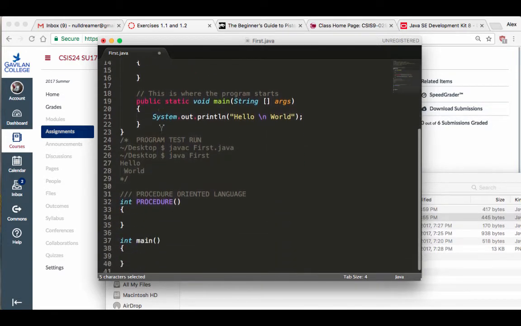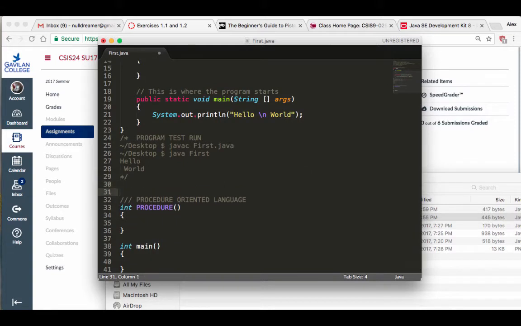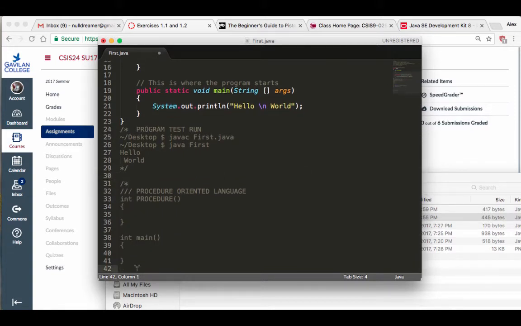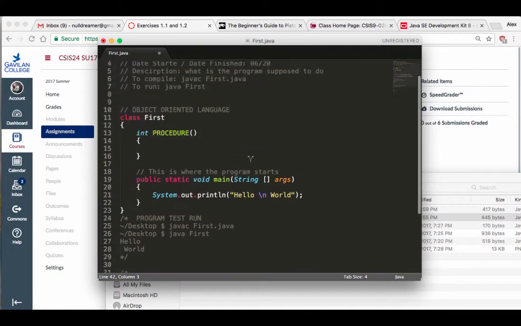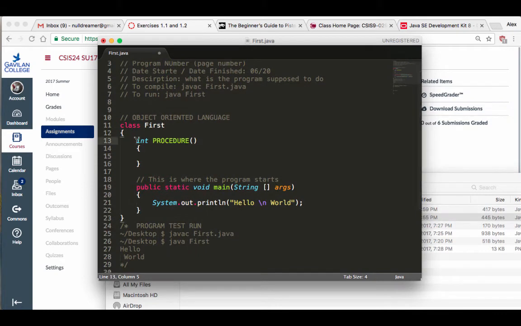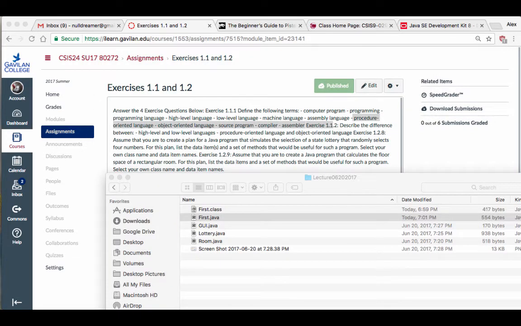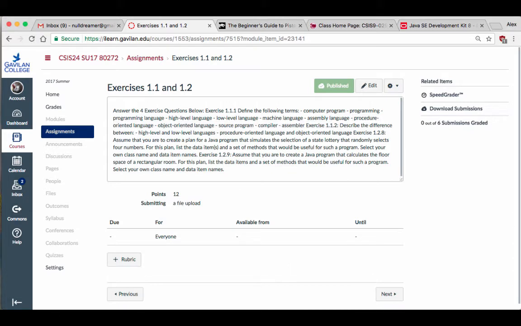Procedure-oriented, object-oriented. You can watch this video and answer the questions the way you're hearing me say it, if you want, or you can Google the things. So I'm just going to save this, and I'm going to take this out here. I'm going to just comment it out, save it, and close this thing. So that's what's procedure-oriented, object-oriented.